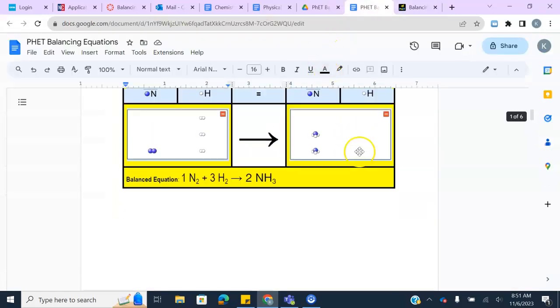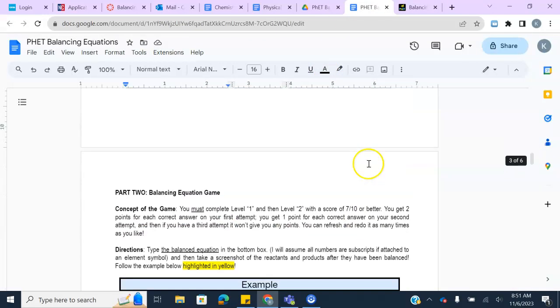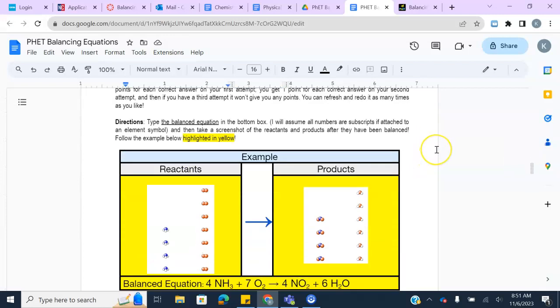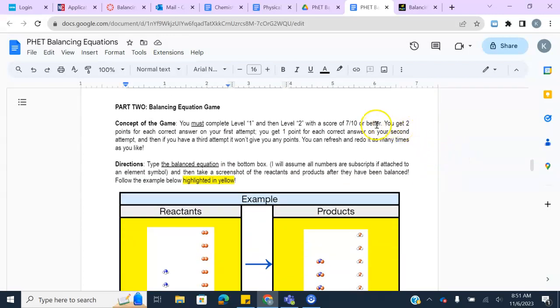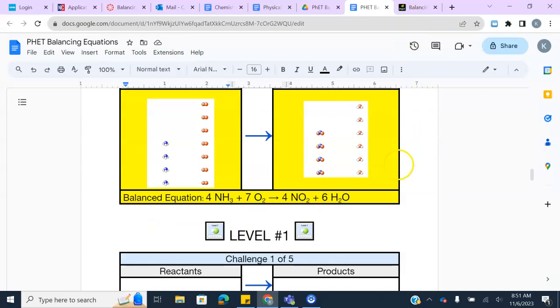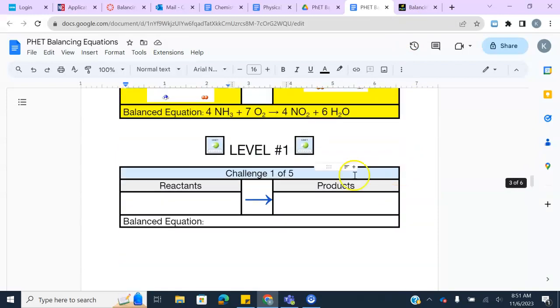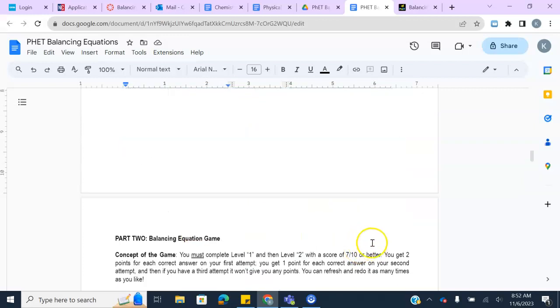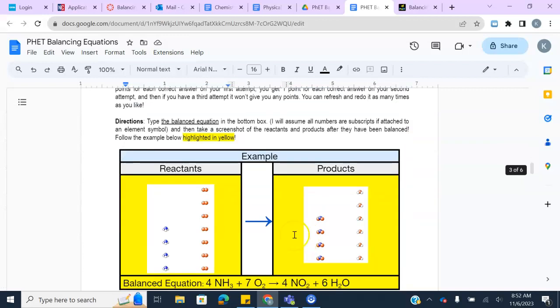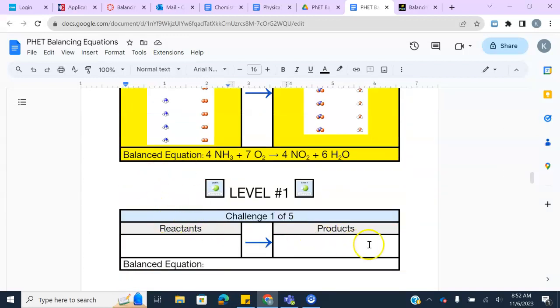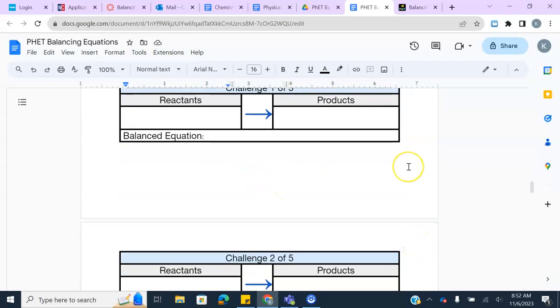Now, what do the instructions say? The instruction asks you to get a 7 out of 10 or better. So for each portion, part 1 and part 2, you want to try to get a 7 out of 10 on each level. There's a place for each level to write your reactants, write your products, and then write your balanced equation. Just like we did up top, you're going to take a screenshot of each side, insert it into the box, and then write your balanced equation.